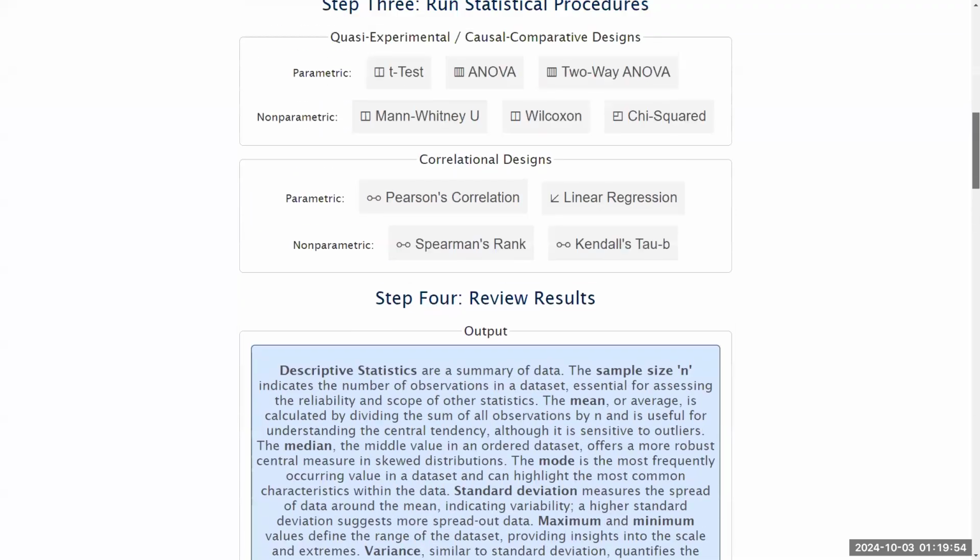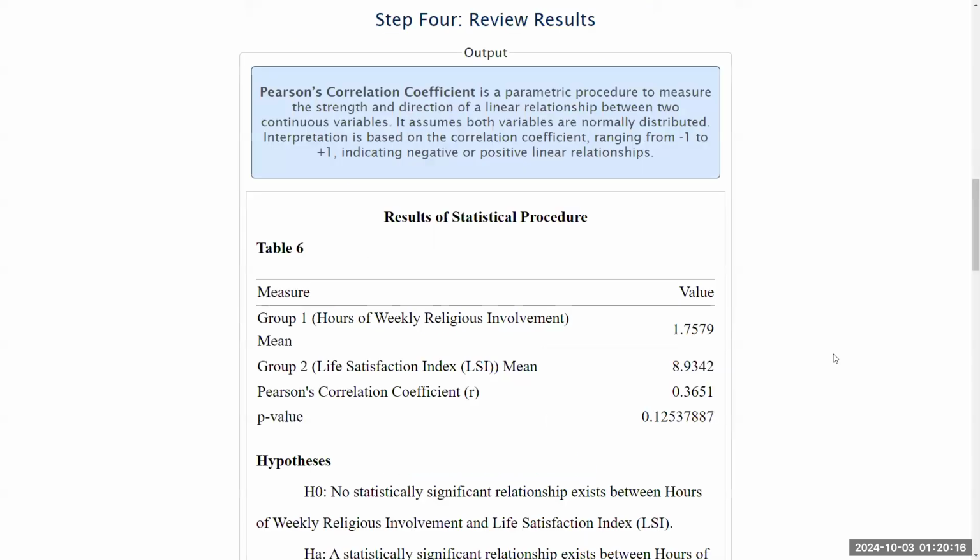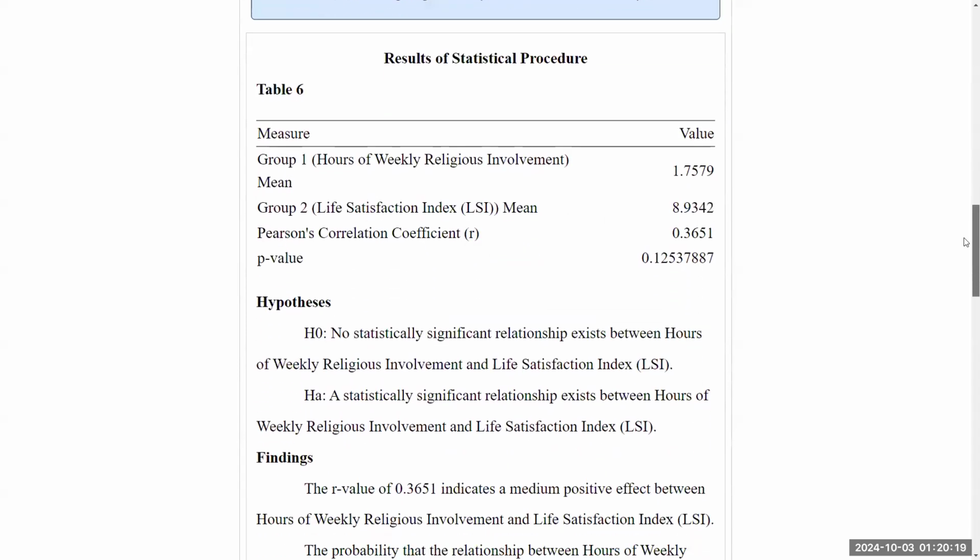But what we're really interested in now are the statistical procedures for correlational designs. The parametric option is Pearson's correlation, and the non-parametric option is Spearman's rank or Kendall's tau b. Let's start with the parametric option. We'll click Pearson's correlation. Again, we get a very fast output generated by the software. We get a p-value, we get the correlation coefficients and the group means.